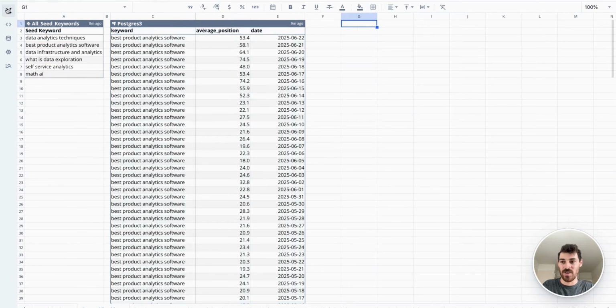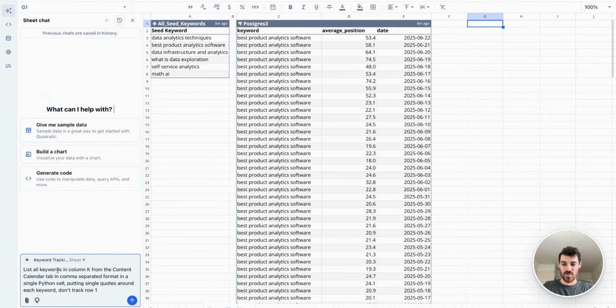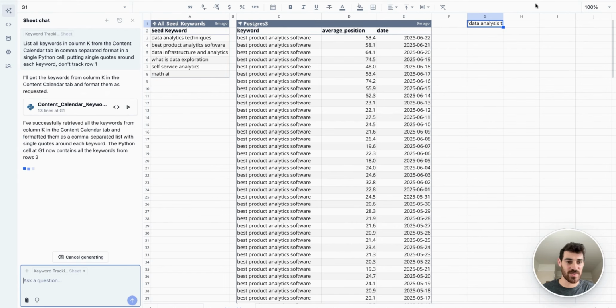Let's try to open up our AI chat here and ask Quadratic to list all the keywords from the other tab in column K for the supporting keywords and put them in comma separated format in a single cell without tracking row 1, which is the header row. So what this is going to do is create a single cell that contains all of our keywords. We won't be able to read them nicely, but that's what the other tab is for.